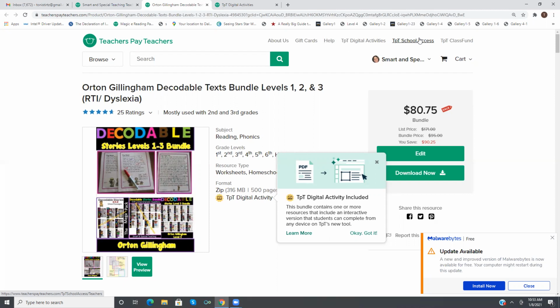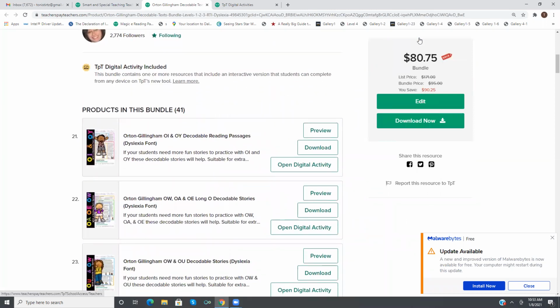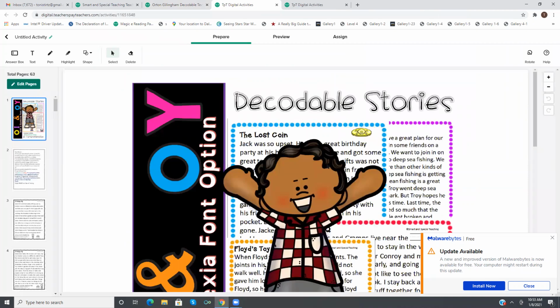You go to this page, and then you're going to go find whatever orthographic pattern you're working with. So, for example, if you were working with the diphthong oi, oi and oy, you would click on Open Digital Activity, and then once that opens, you could actually assign the whole thing, but you probably don't want to do that.